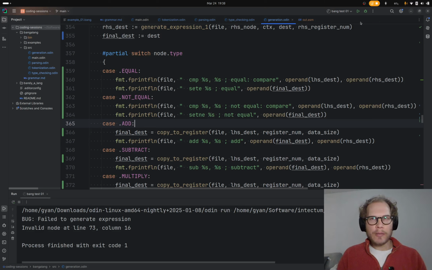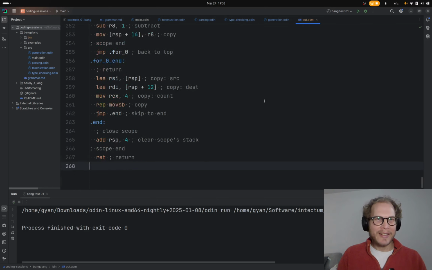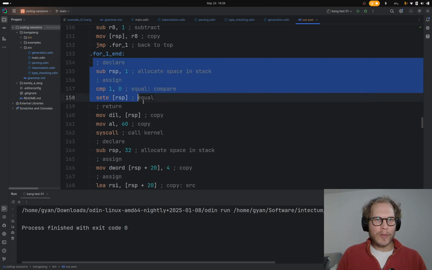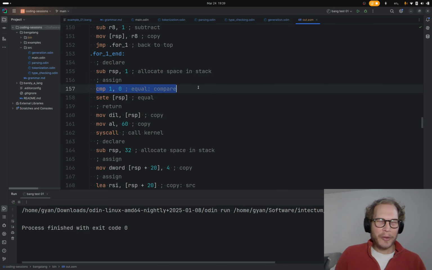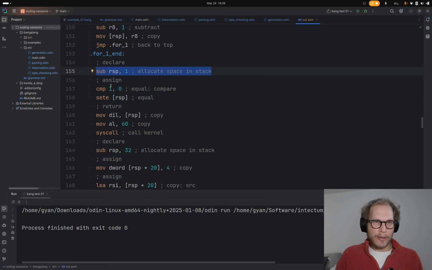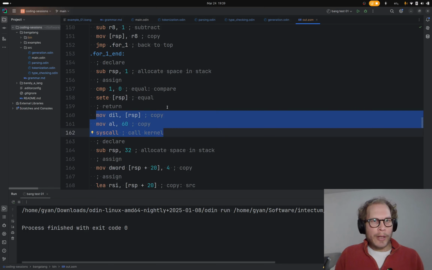Is that all there is to it for the assembly? Maybe get exit code 0. We had true equals false, so we should get a comparison between 1 and 0. Let's see now, where are we? After the loops, here we go. Yeah, compare 1 and 0. And so we allocated our Boolean, we compare 1 and 0, we set the Boolean we just allocated to 1 or 0 based on the result of the comparison, whether they're equal or not. Then we return our Boolean. Let's try that.